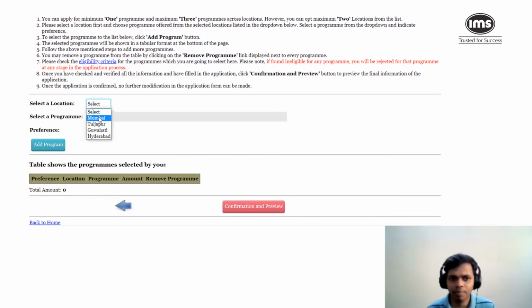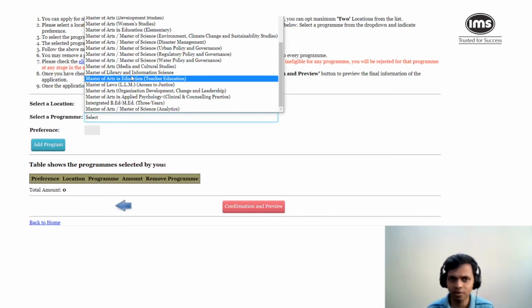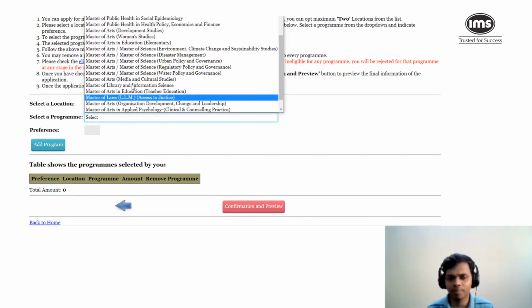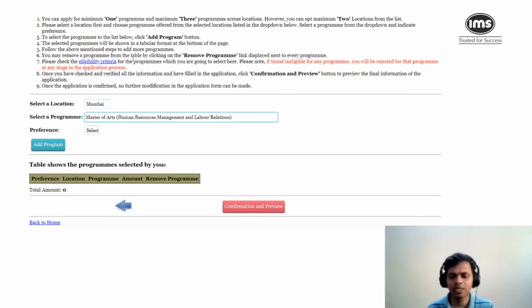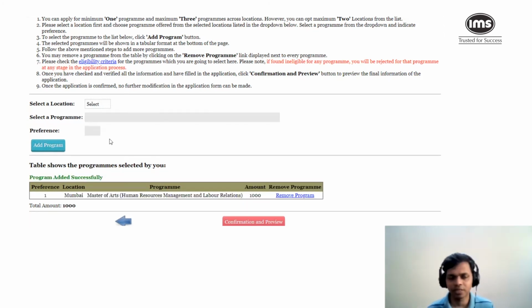Let's say you want to apply to a program at Mumbai. You'll first have to select the location as Mumbai, and then from the drop down, you'll be able to select the program. Let's say you are applying to the program related to human resource management and labor relations. You will select that program and indicate your preference. Let's say I give this the first preference. I'll click on add program after this.